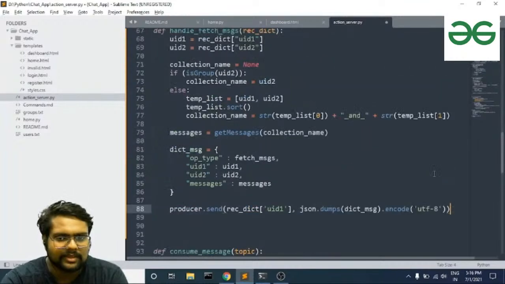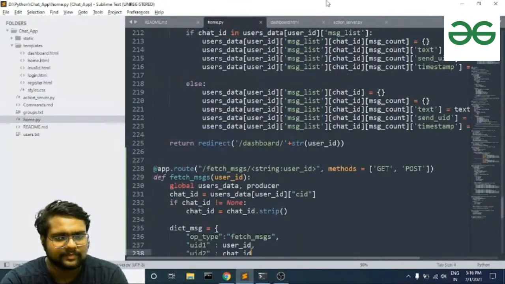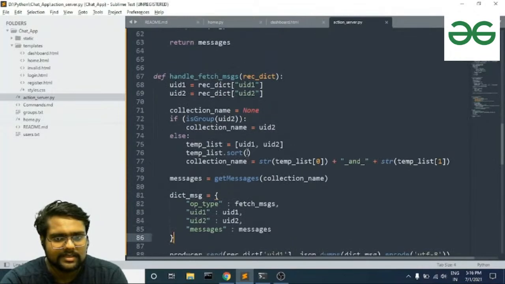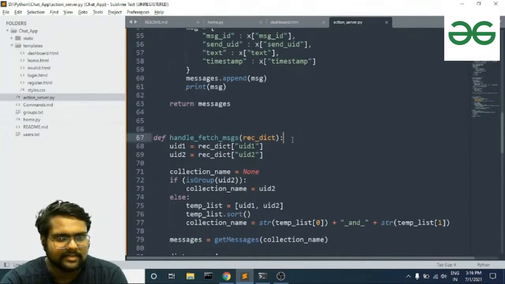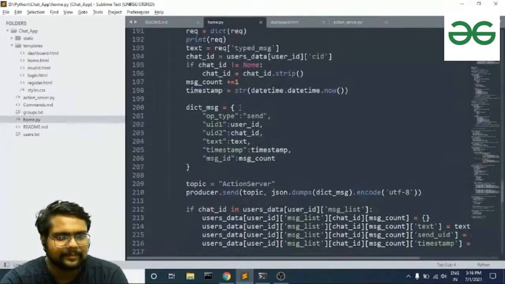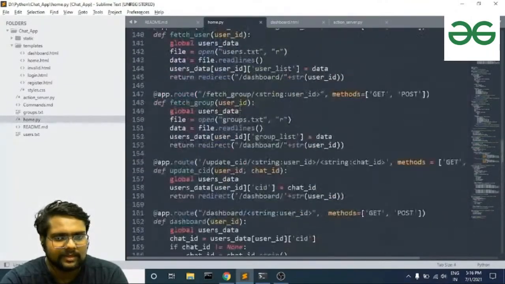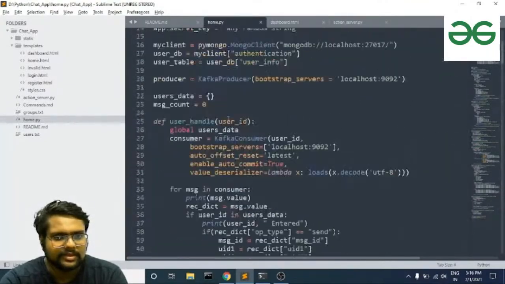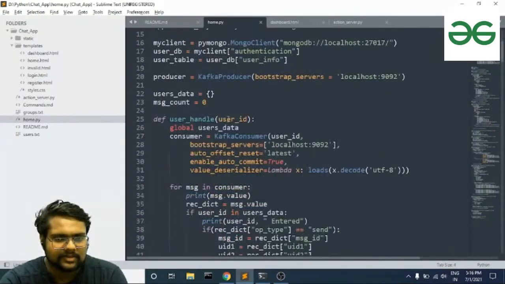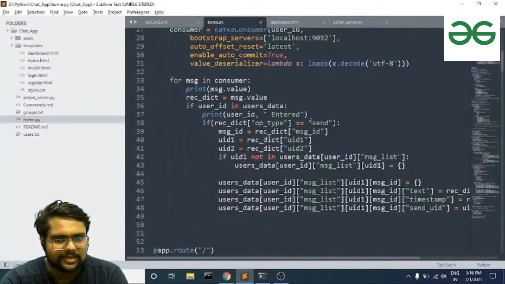So we have sent it to the user ID one. Let me go to home.py now. Our work here is done because we have implemented this handle fetch messages function. Now let's go to the home.py file and implement the users handle function. Here we are handling the user, and like we have handled the send operation type, we are going to handle the fetch messages operation type.